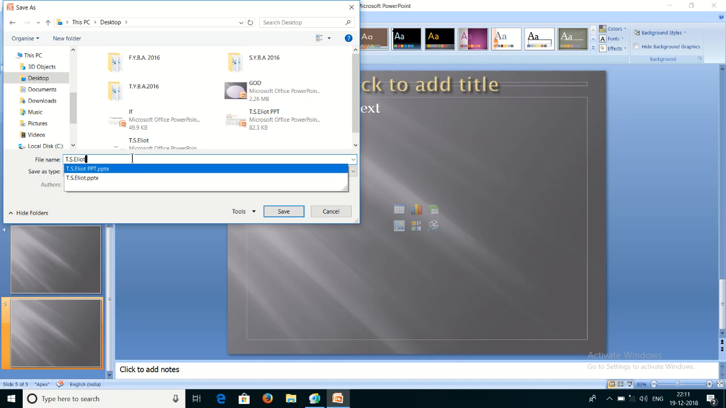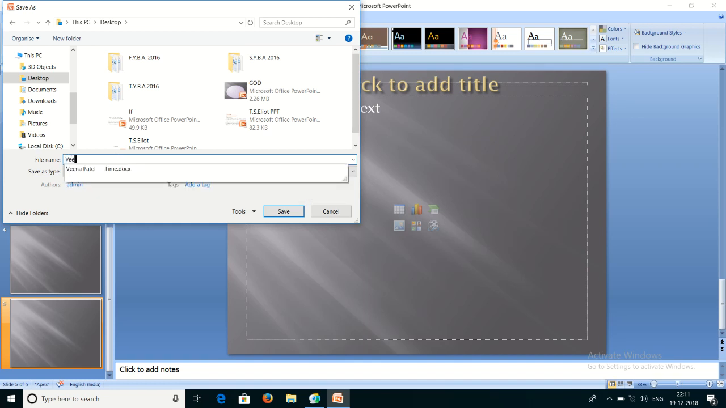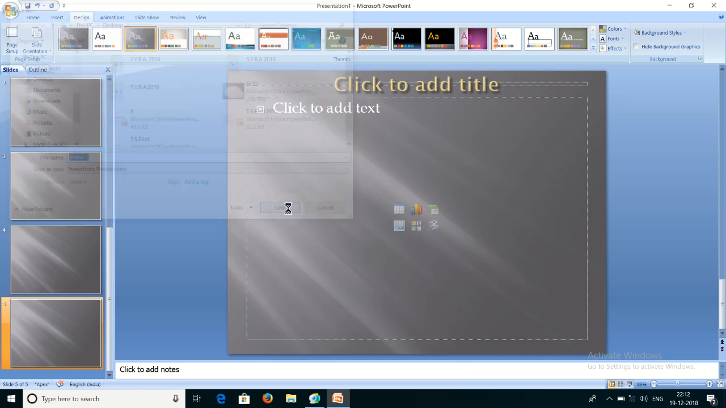It shows that there is another file like this, so I will change the name. Here I will write Veena, my name, and I will save it from here. Veena, I should change it to Veena1. Then I will save it from here, save. It is saved, and don't forget to save your file.